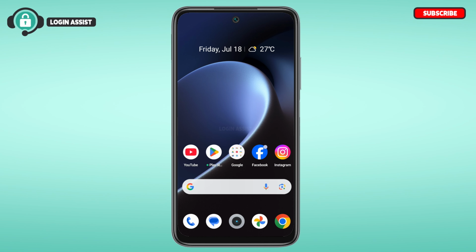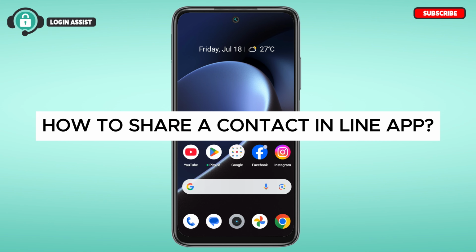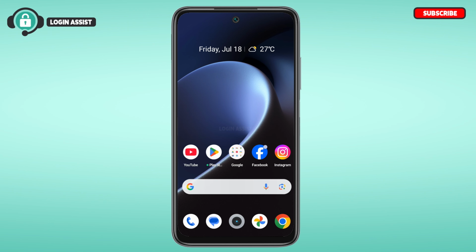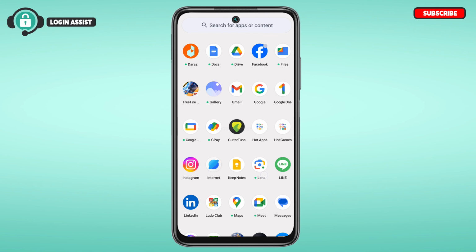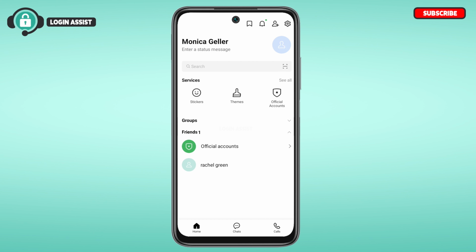In this guide video, I will show you how to share a contact in Line app. So first of all, what you have to do is launch the Line application. You can see over here Line application has been opened. Initially you'll be led to this kind of interface. Initially you'll be in the home interface.